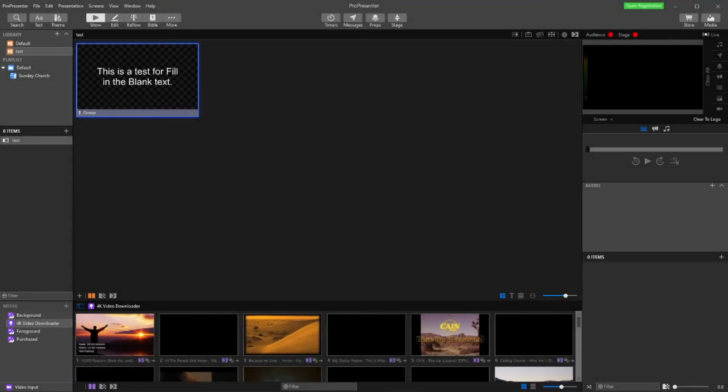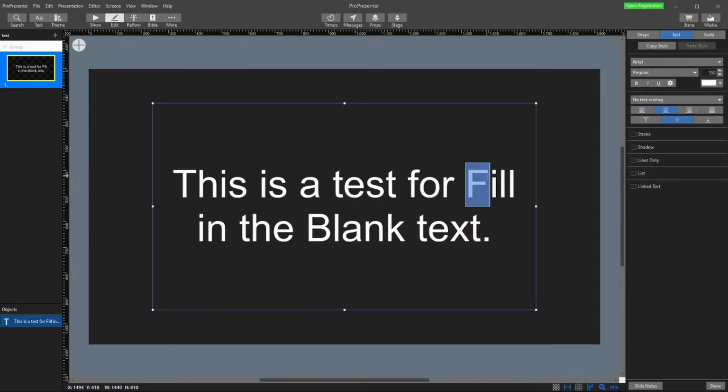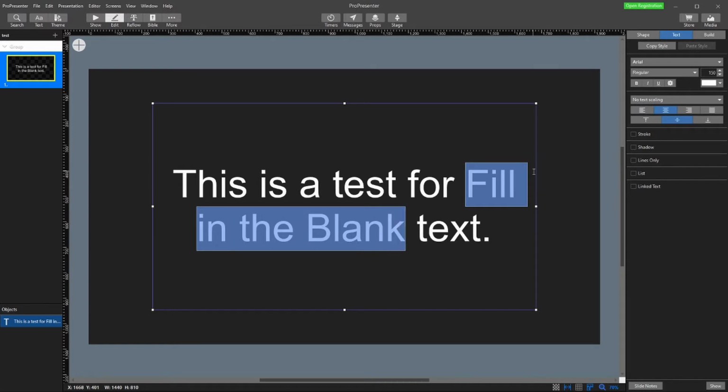So I'm going to show you how to use the fill in the blank text effect in ProPresenter 7. So we'll start with some text here. We'll go ahead and go into the edit mode, and in the editor we're going to select the text that we want to underline, which will be blank. So we'll select it and click the underline button.